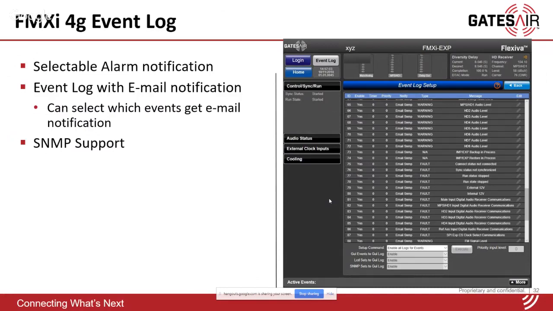So if you want to have email notification of certain errors, if you are using an SNMP remote control system, for each error in the log, for each element in the log, you can go in and say, do I want it to email me, say if the HD4 audio fails, or do I want it to flag the SNMP system, or do I want it to do both? So it's a highly configurable, highly customizable event log and includes email notification in it.